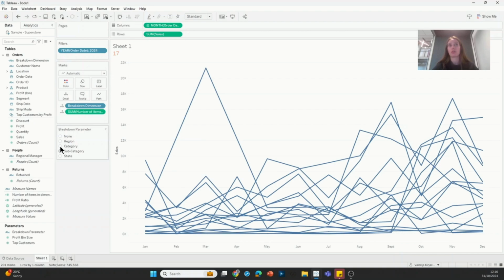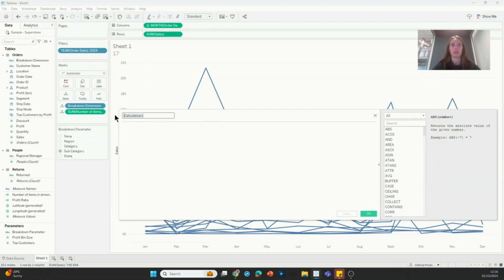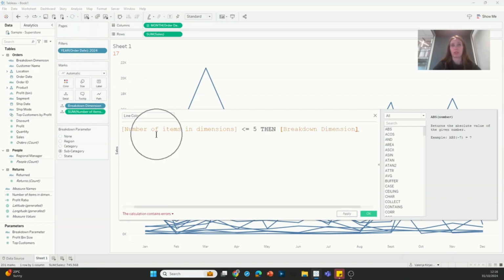So now I can use that number to specify when the lines need to be colored individually and when not. So the next calculated field I'm going to create is going to be called line color. And here I'm going to say if my number of items in dimension is less than or equal to 5, then use individual breakdown dimensions like we were doing just a moment before.